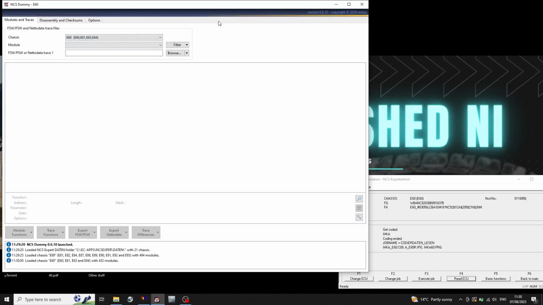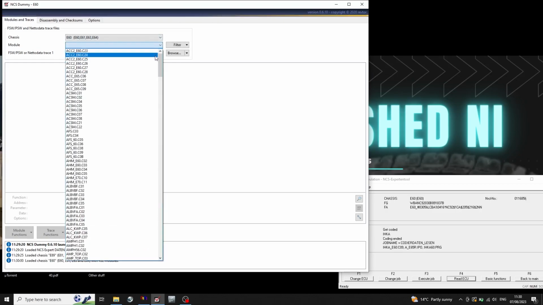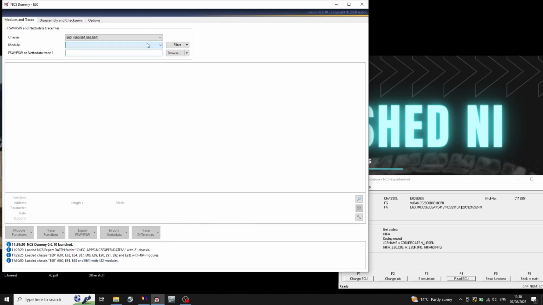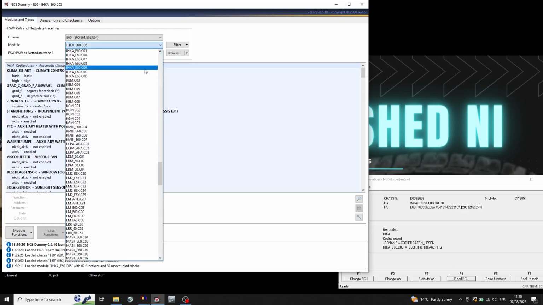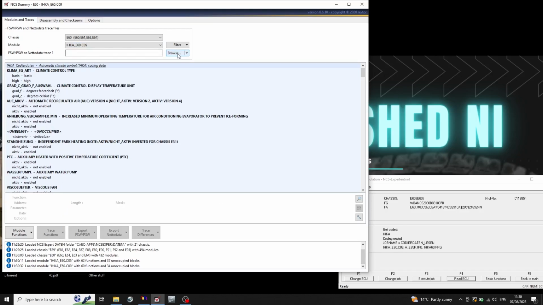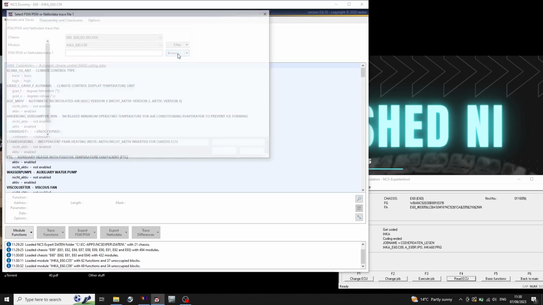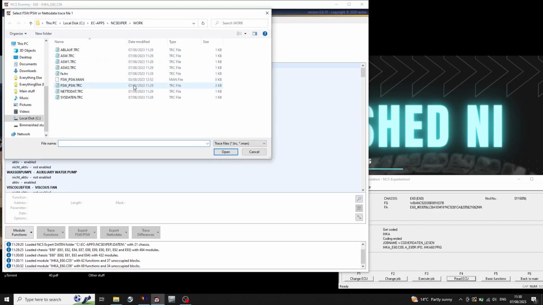Wait until it loads, then choose the module. Now you can scroll it down or just type the first letter on the keyboard, but then you have to change it either way. We're just going to search it, much faster. So we need IHKA E60.C09 and then hit browse. Then see here, it opens the work folder.